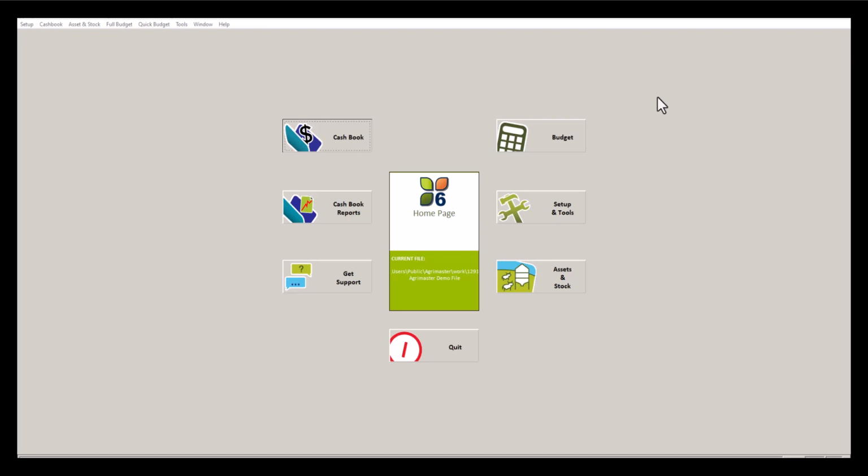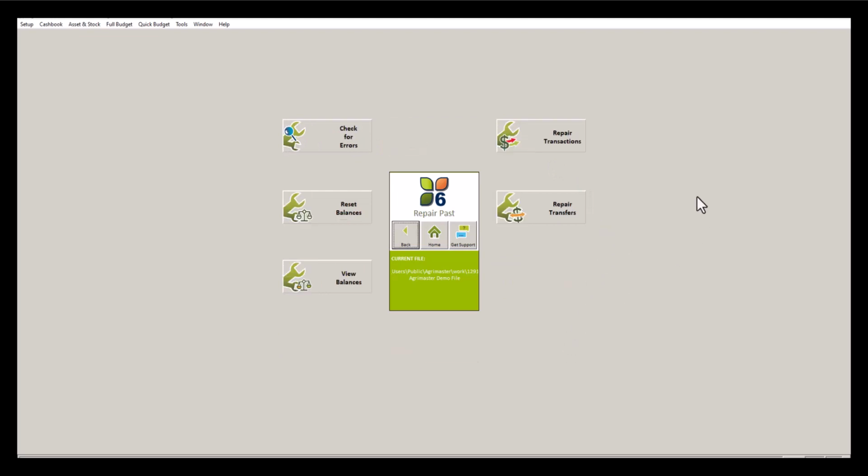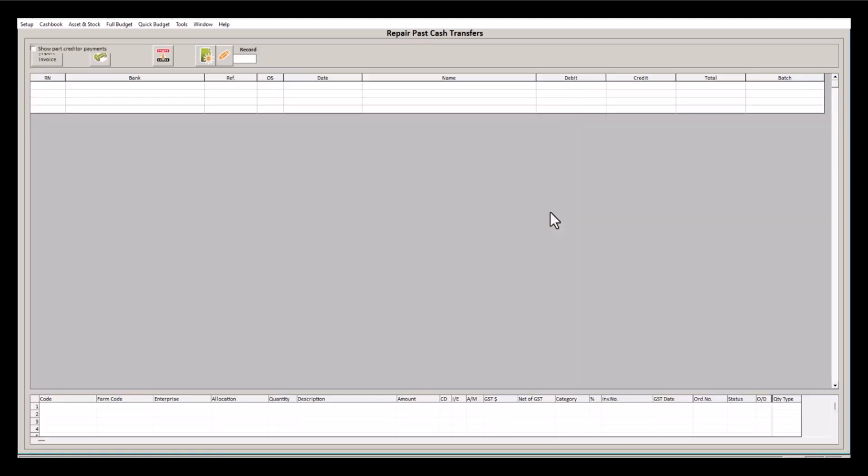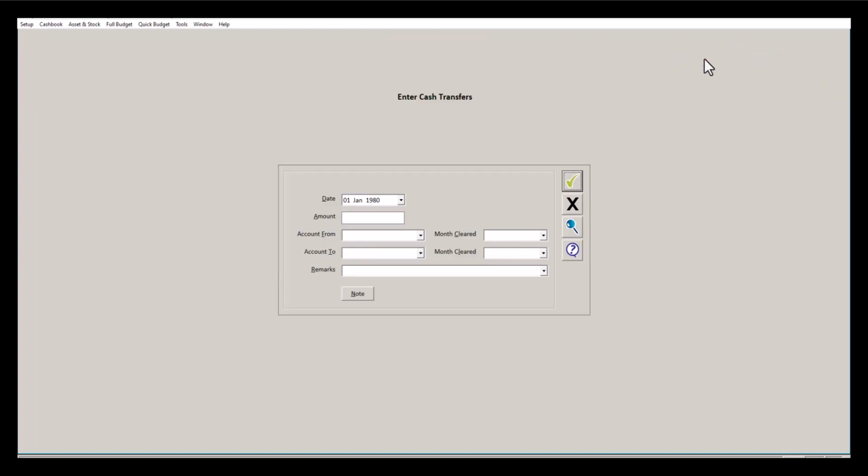Today we're going to go through how to enter a transfer in a closed period using the Repair Past tool. Let's jump right in. So to begin with, we want to go into Cashbook, and then we'll click Repair Past. And so today we're only going to be looking at transfers, so we'll click Repair Transfers. And now we want to enter a transfer, so we'll click New.